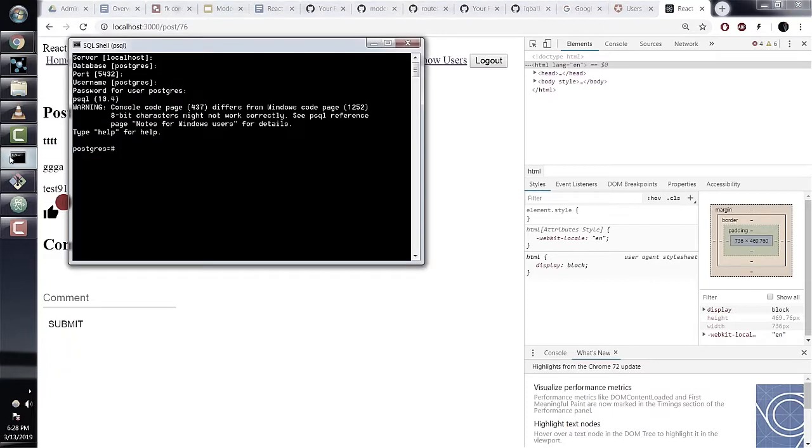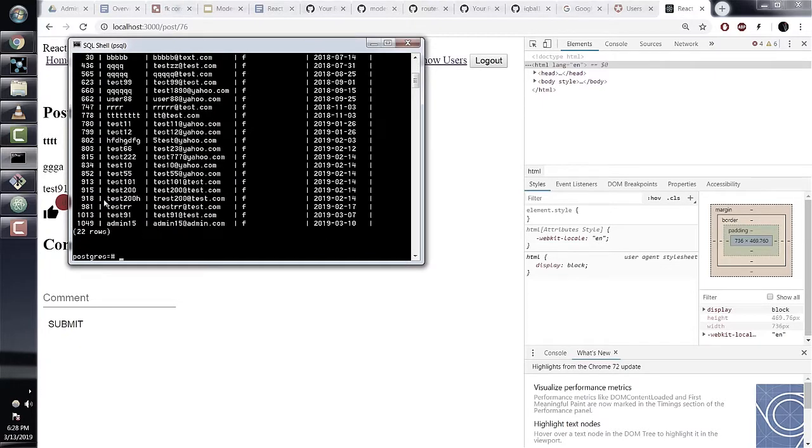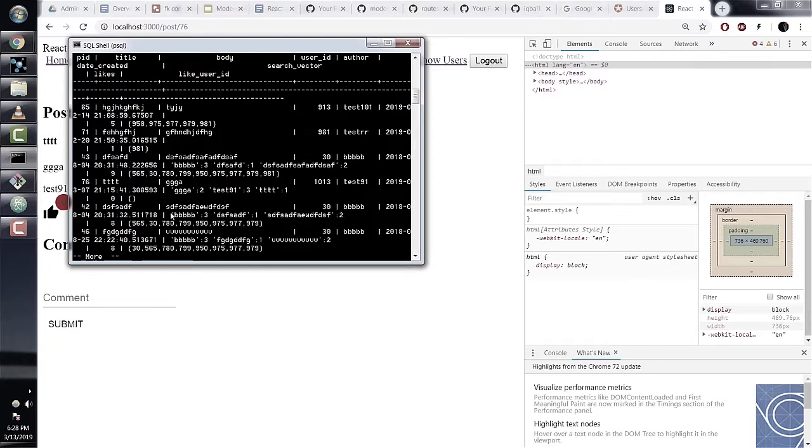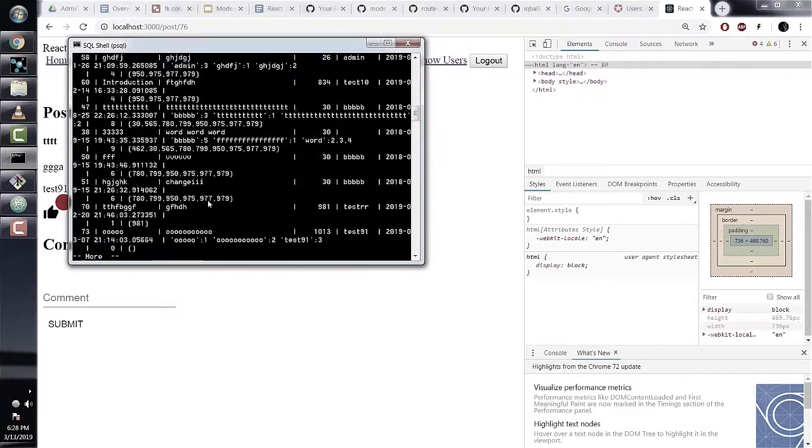And to be completely sure, let's also check the database. So let's do select all from users. And we don't see it here. Our testadmin100 user is now deleted. And looking through the posts, no, it's not here either. Our admin user test post is gone, as it should be.